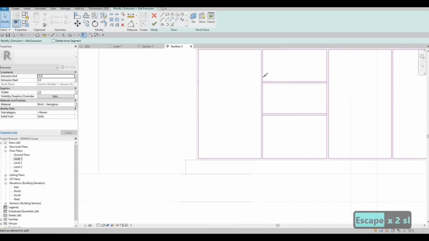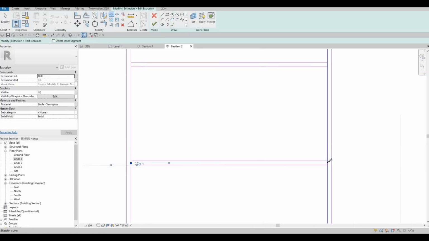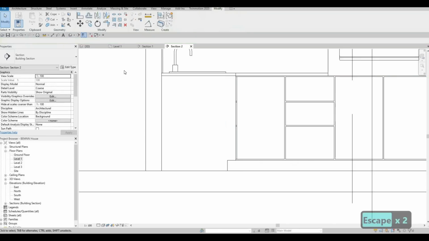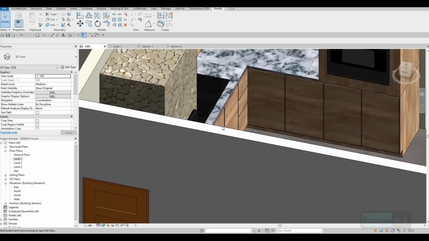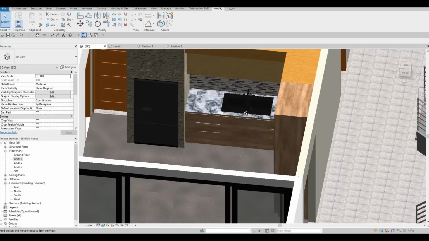And then SL, and then TR, trim and extend, and then click finish, and then finish. Look at it in 3D, and it looks good.